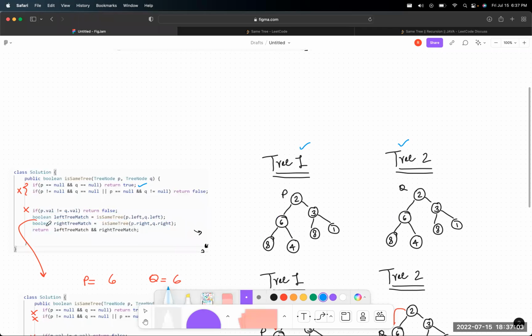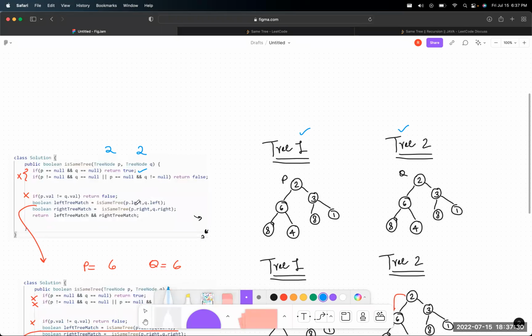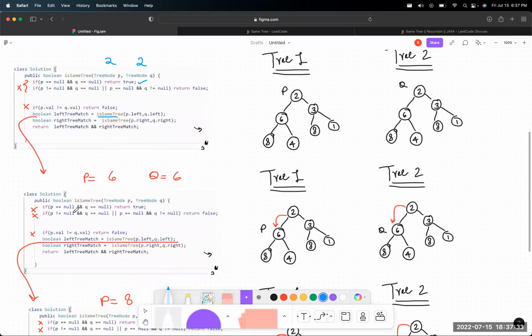line by line. But where we were left off is, okay, P and Q were passed in, and remember P and Q, so this was 2 and this was 2. What we did was we said they both weren't null, and both of them had the same value. So this if block was not satisfied here, and we started working our way down the left tree. So recursively, we called isSameTree again. So we actually produce a copy of isSameTree.